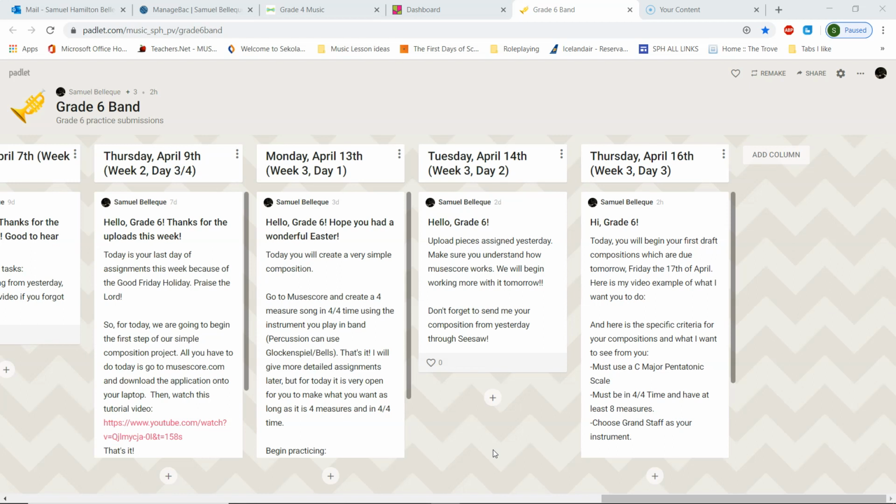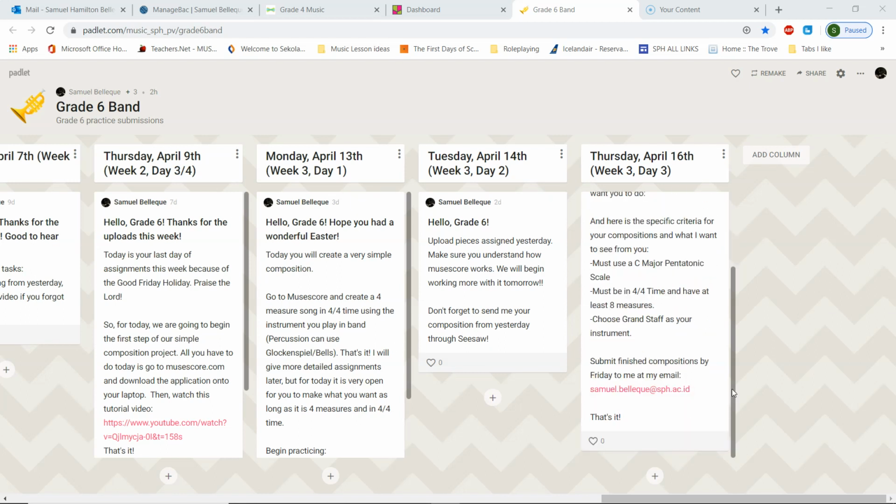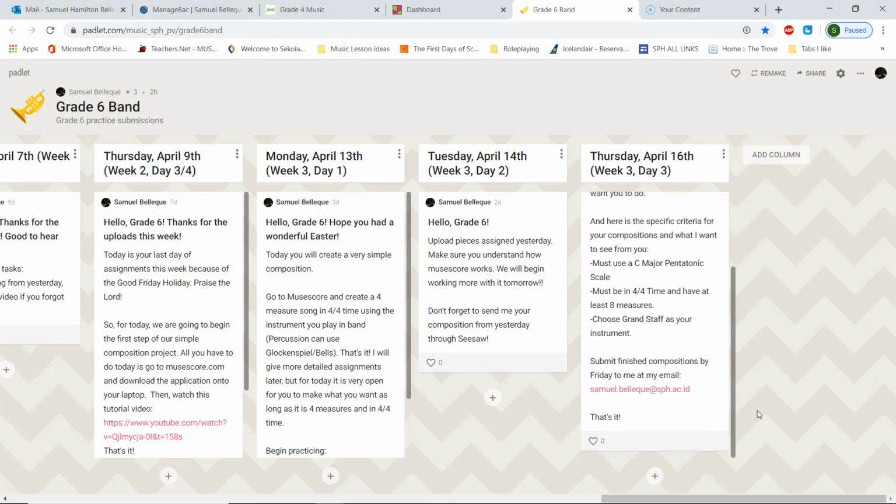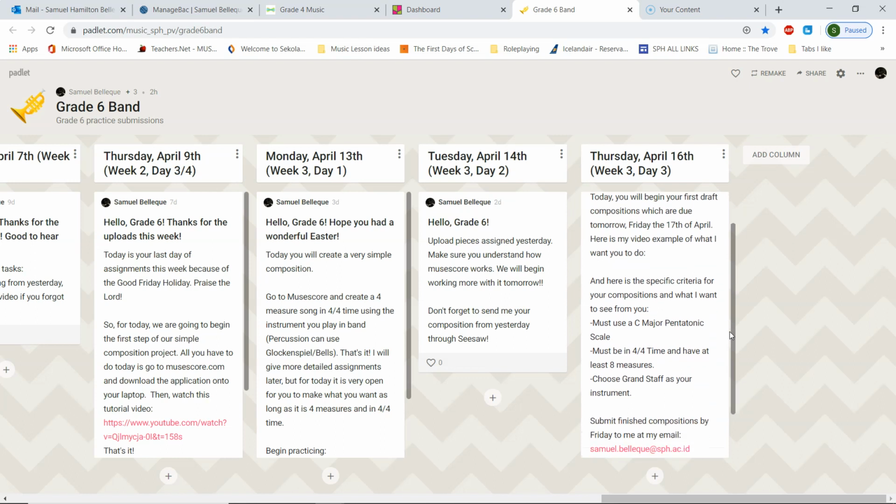For example, here's our very first one. You already created a simple 4-measure song. We did that on Monday. But it's Thursday, and so today is the beginning of your first kind of big project for MuseScore. So I put on Padlet the criteria that I want from you. So here's what you need.